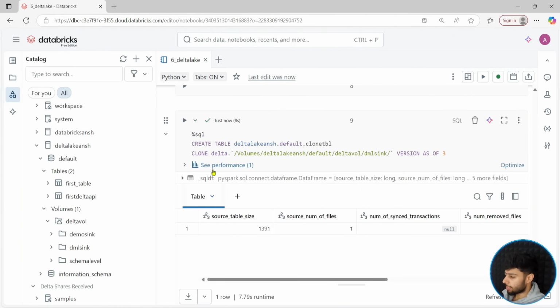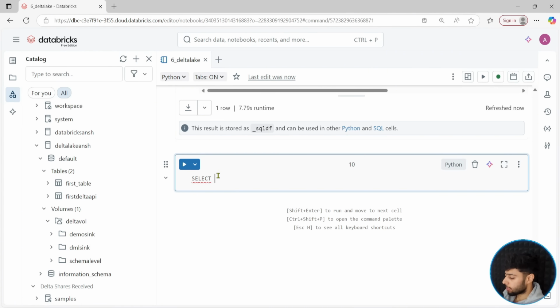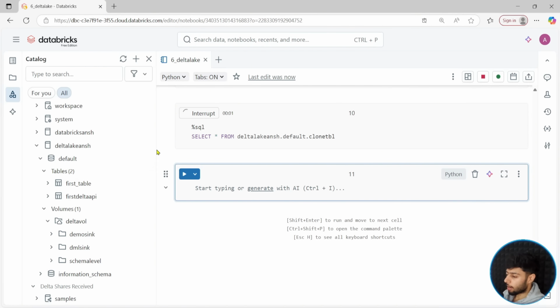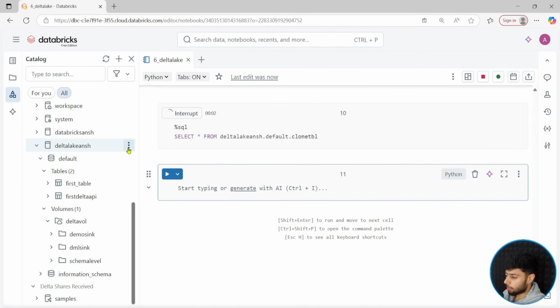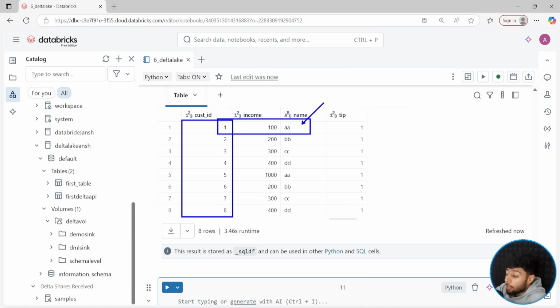This is done. Let's query our new table and see what we get. With just one command, you have your data ready in your tables. Select asterisk from this table. We should not see the current version of the table. We should see just 8 IDs, 1, 2, 3, 4, 5, 6, 7, 8, and the older version of ID 1. That's how you can clone any table from any version. That is the power of cloning in Delta Lake.